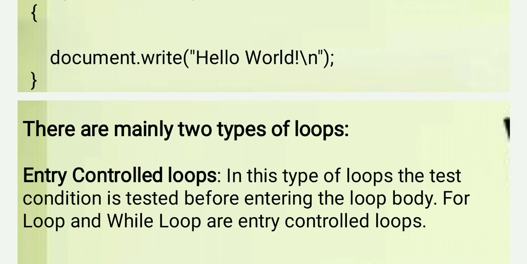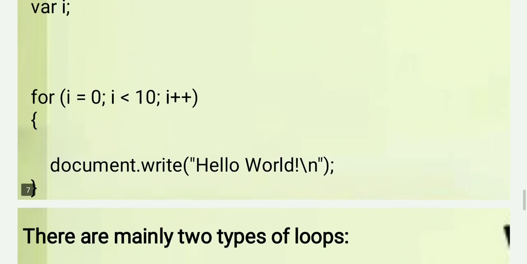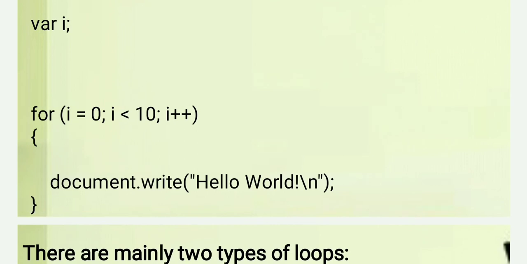Examples are the for loop and the while loop. We'll see in a later session what the for loop and while loop are. Here, as an example, I gave the for loop.